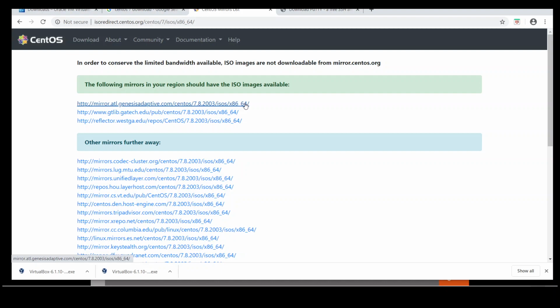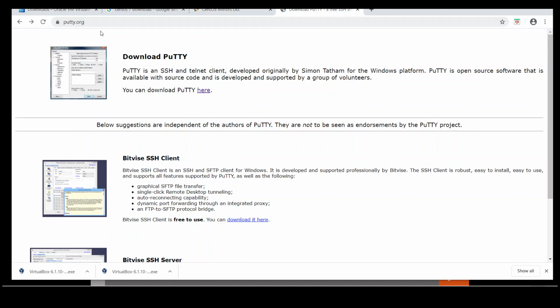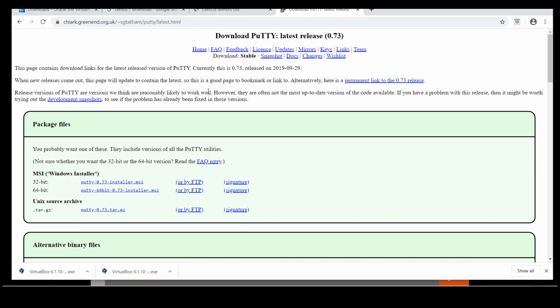Similarly, the VirtualBox was downloading, right? So the third software that you needed is Putty. Just go to putty.org. Then you will see the first link here, that is Putty. Download Putty. Putty is an SSH and Telnet client developed originally by Simon. So you can find the complete details about that. You can download Putty here. Just click on this link and you will see it display a window. Here it has 32-bit, 64-bit, and there is a Unix or Linux source archive.